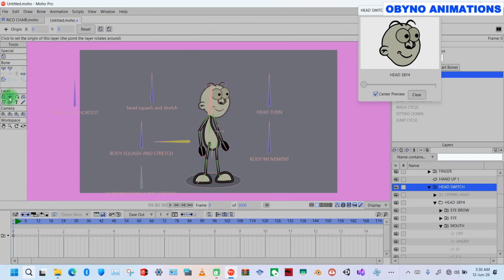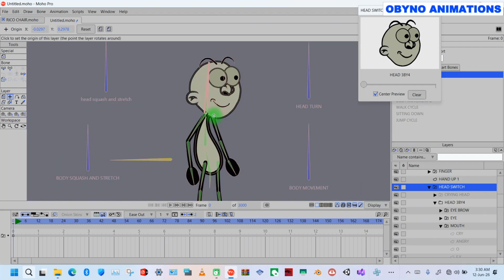Then first of all, I will reset the origin. I will set the origin to be around the neck. Okay, so the origin has been set around the neck and I need to zoom in. So Ctrl+Alt+9 to zoom in. Then the next thing for you to do is the exaggeration.